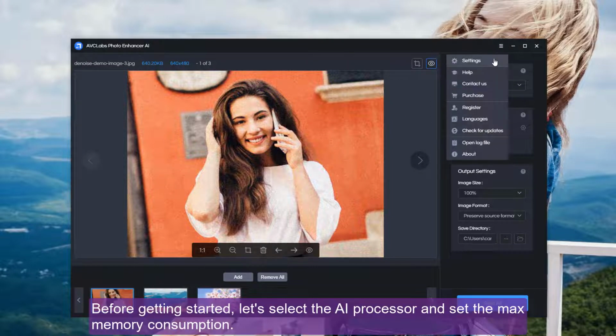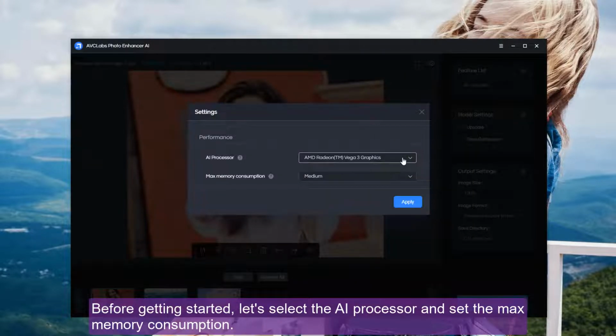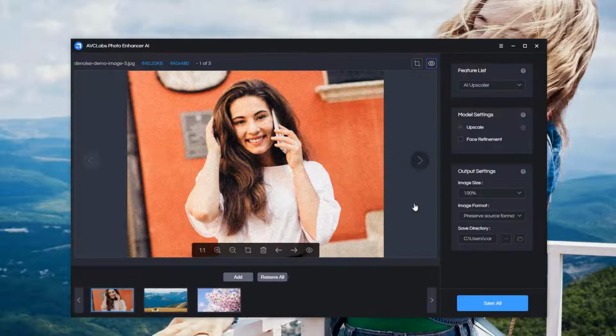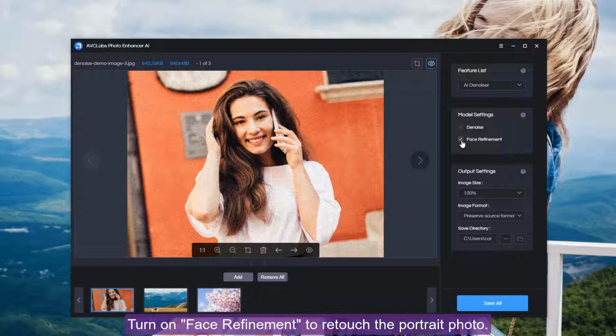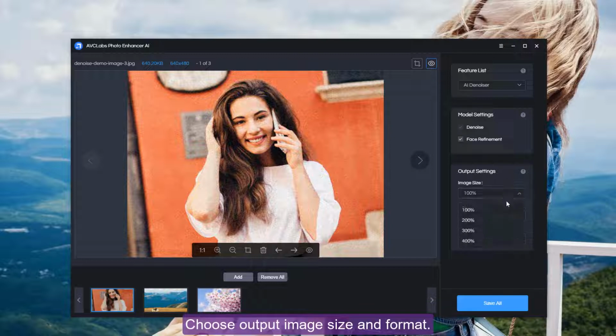Before getting started, let's select the AI processor and set the max memory consumption. Select the AI Denoiser model. Turn on face refinement to retouch the portrait photo. Choose output image size and format.